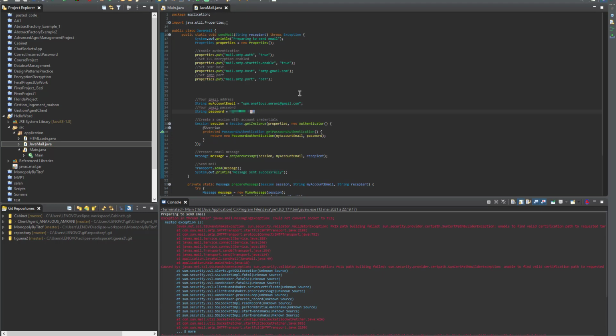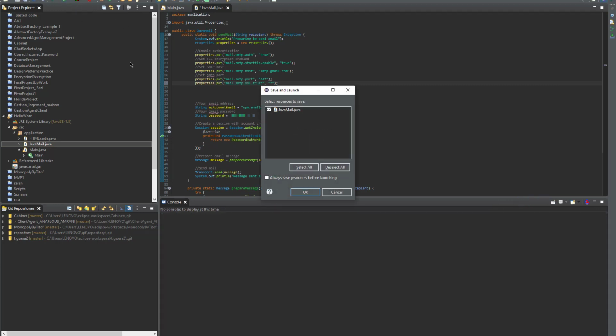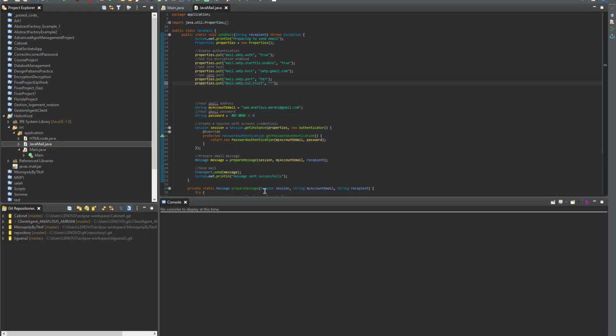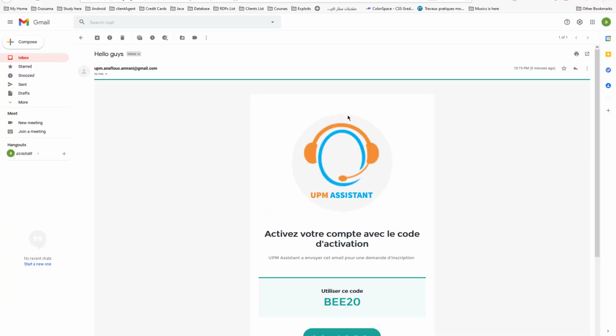So all you have to do to fix this problem is add this line, then recheck and click run. Let's check. Preparing to send email, message sent successfully. Let's check. This is our email. As you see, the problem is fixed.